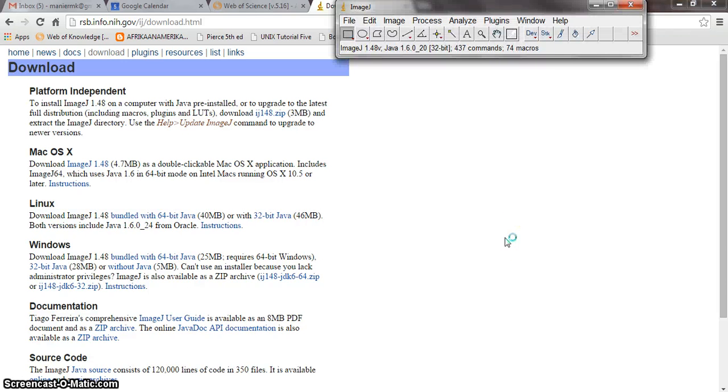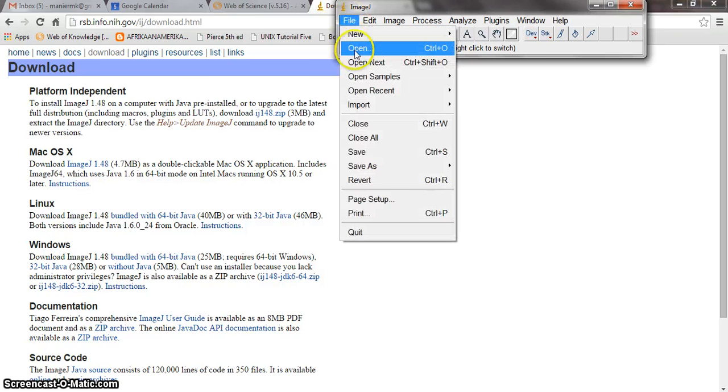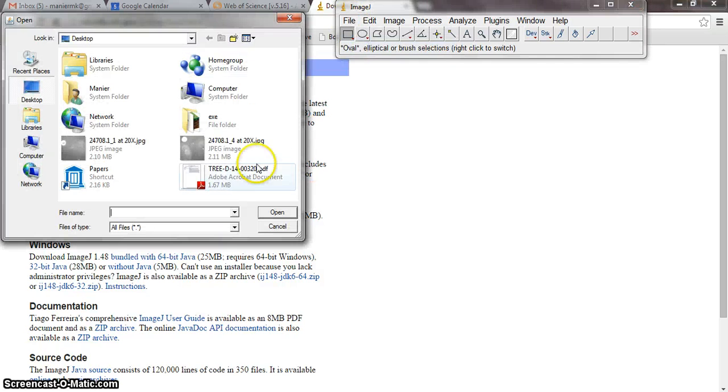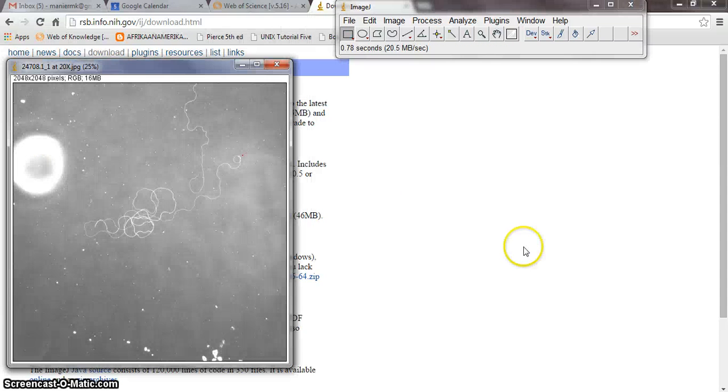You will be accessing image files from Dropbox or some other folder. And once you open ImageJ, this is what it looks like. This is all it is. It's very simple. The first thing you want to do is open an image file. I've got a couple on my desktop that I'm going to open up.